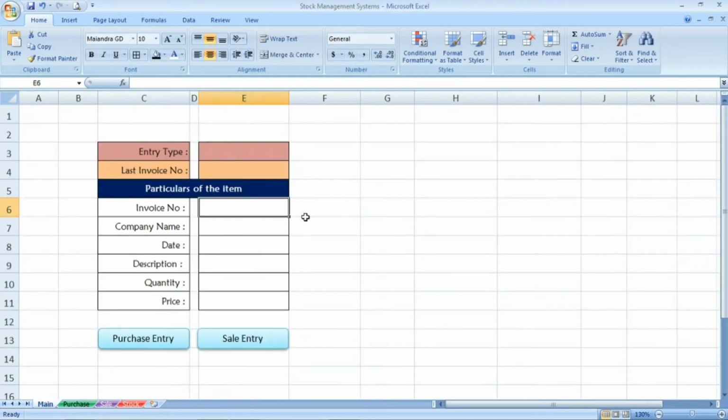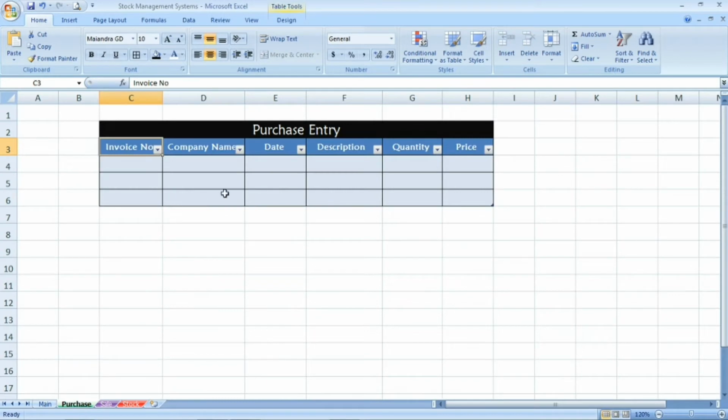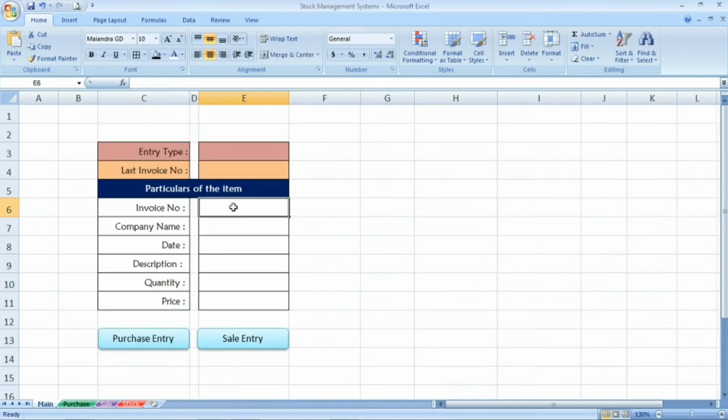Now let's move to the main sheet. See here in this table, whatever items I enter here, after pressing the purchase entry button, it should automatically move to the purchase entry sheet. I will explain how we can do that. See here in the invoice number we are going to make a new purchase entry. We will start the invoice number with 1. After that, the company name, randomly I am giving ABC Limited, and the date, based on your purchase date, you can enter the purchase date here.